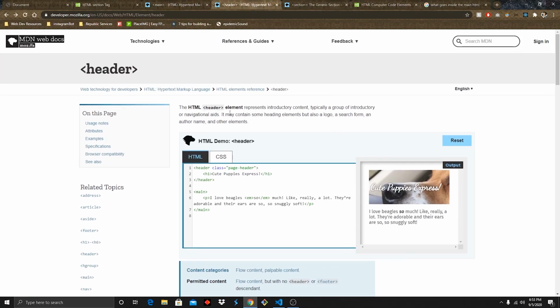So the HTML header element represents introductory content, typically a group of introductory or navigational aids. It may contain some heading elements, but also a logo, a search form, an author name, and other elements. So today we're pretty much just going to duplicate what they've got going here, is putting an h1 tag inside of it. They're using it in a different context than how we are. So we're actually going to include it inside of the main tag. It can be flexible. You can actually have multiple header tags throughout the document.